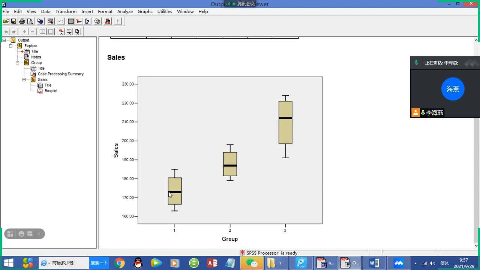This is the mean of the value. Mean value. Okay, from this mean value, because for sales I want the larger, the better, this one is the best, group 3. The sales value is the highest. And for group 1, the sales value is the lowest. Okay, so this is the box chart.